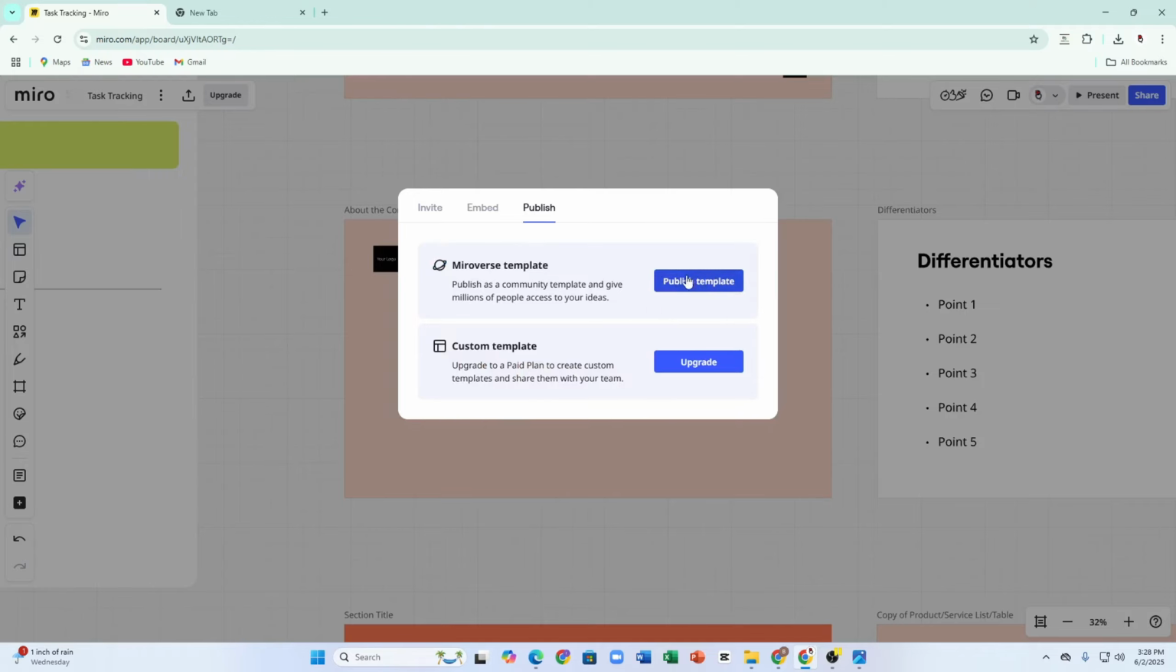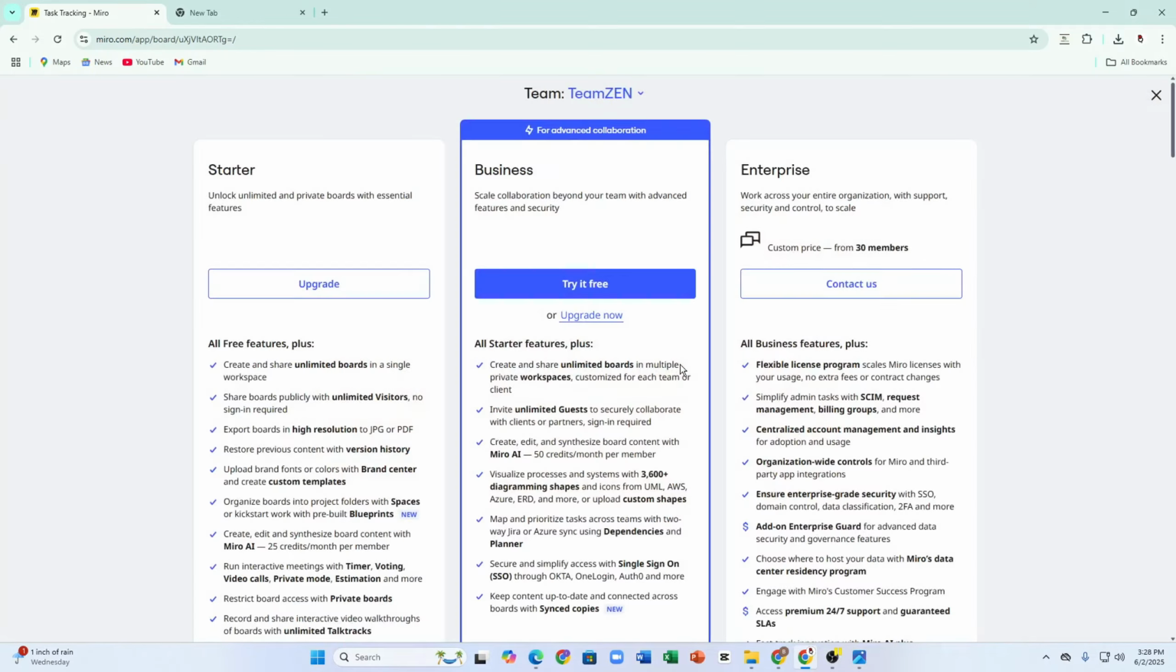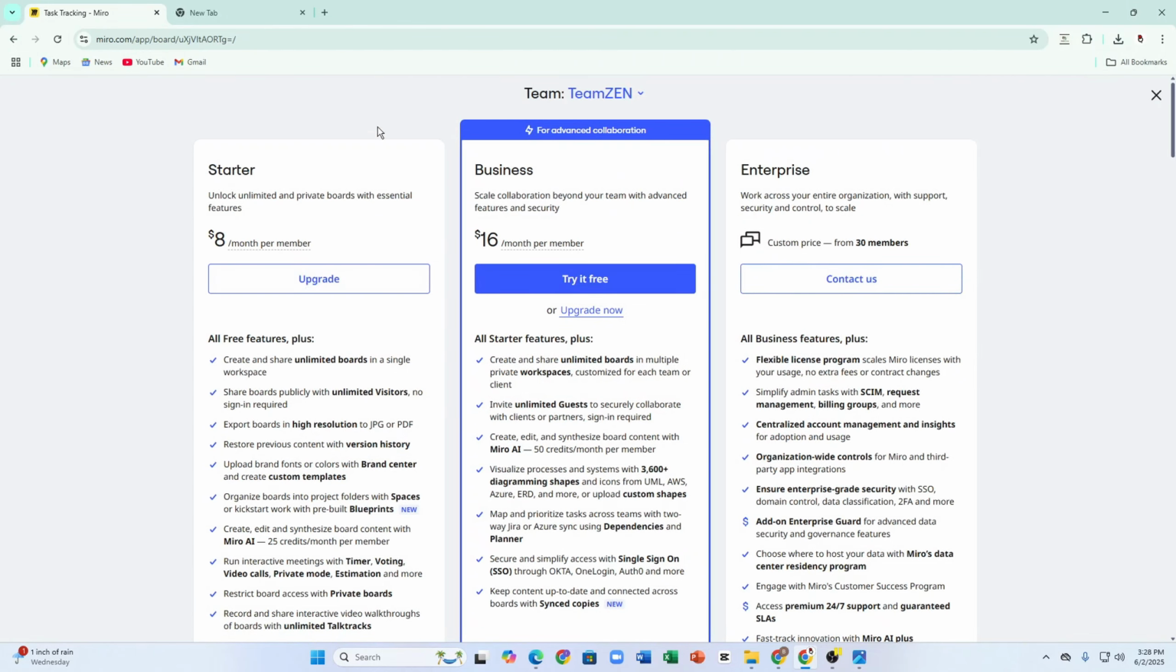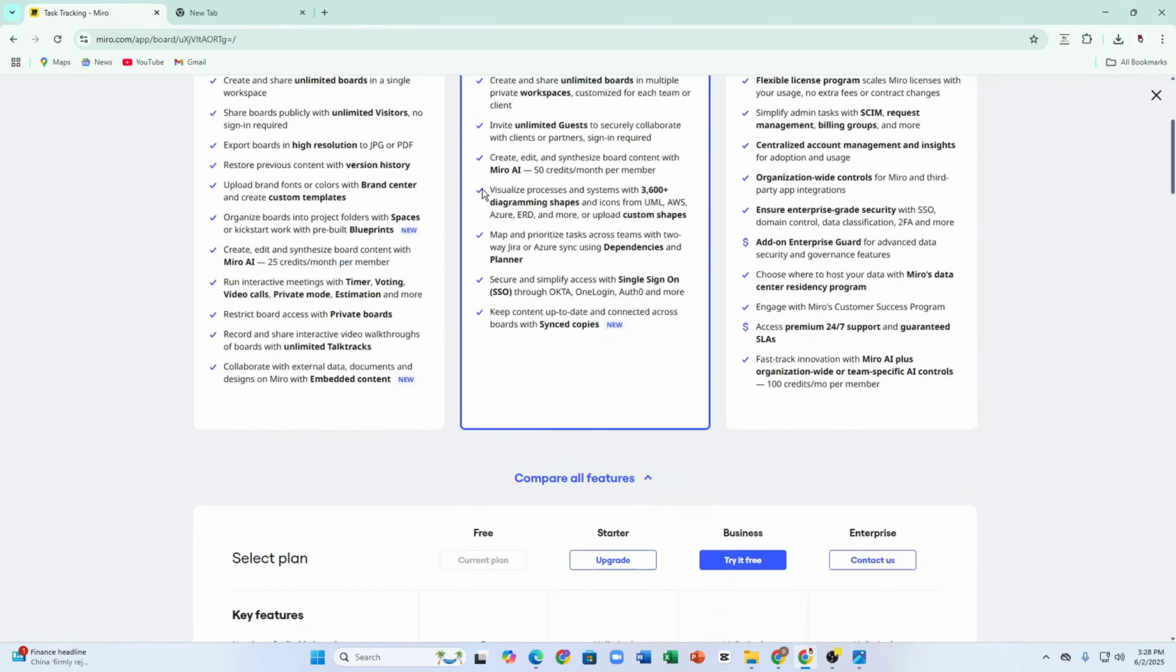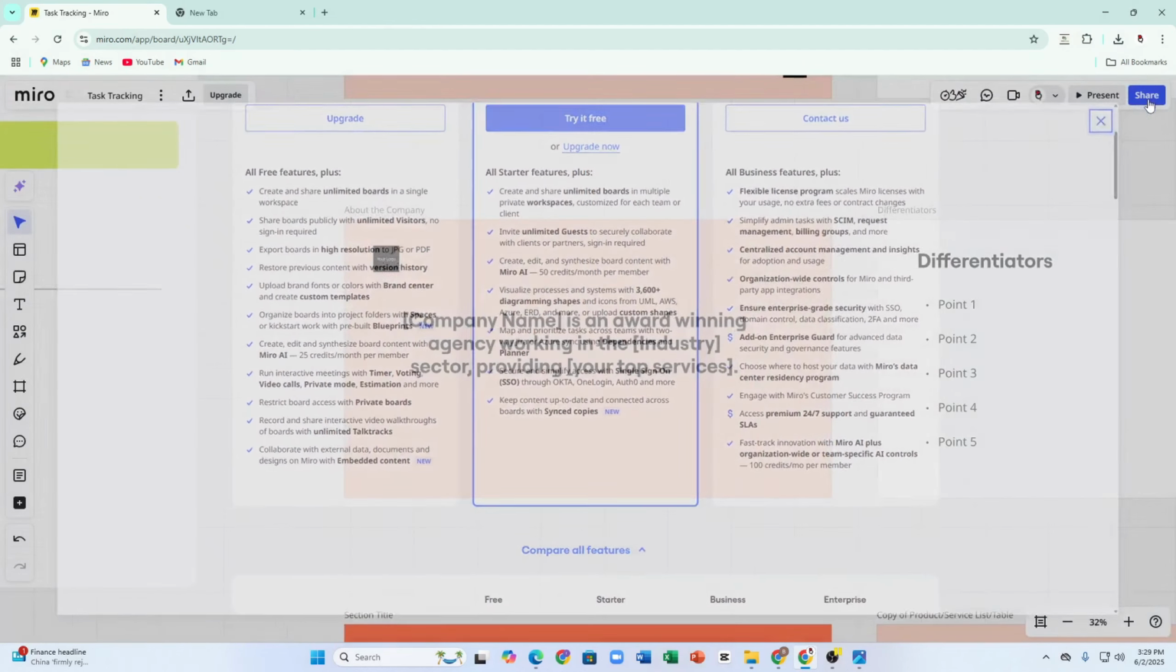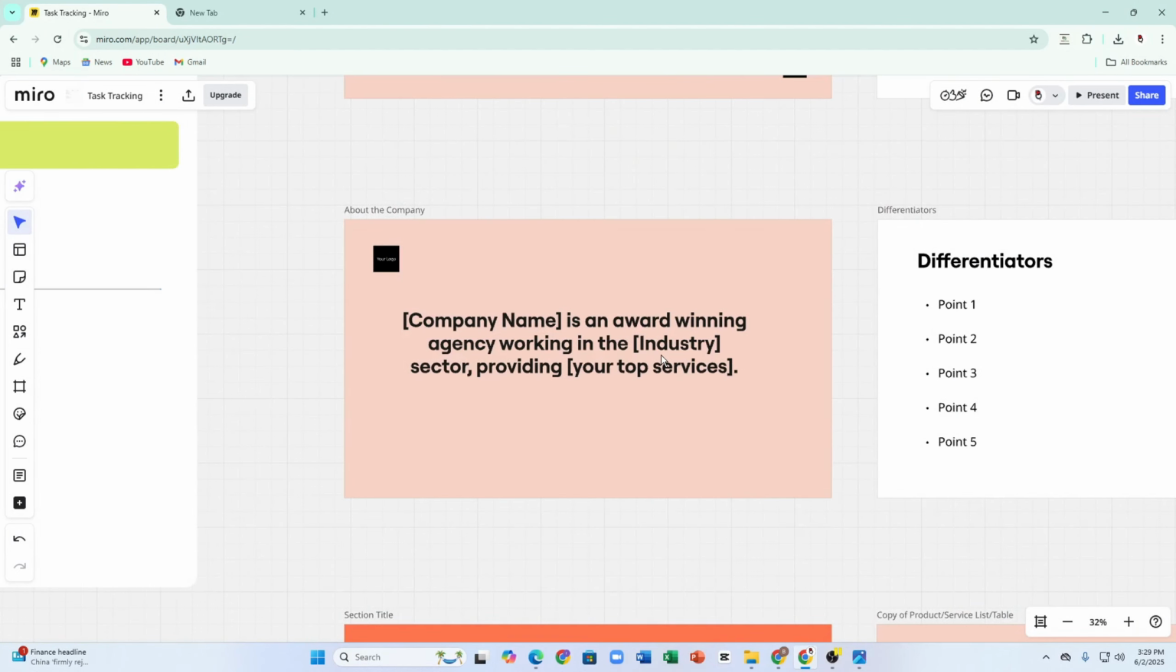You can publish this template, and you can also use a custom template by upgrading it. So there are the upgrade pricings of it. You can go over to miro.com and check out their offers.